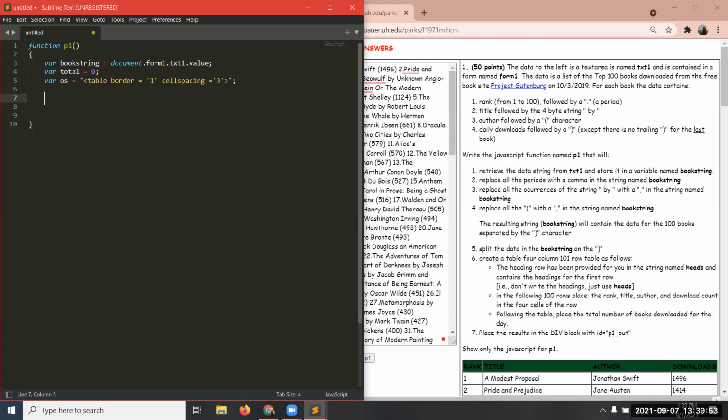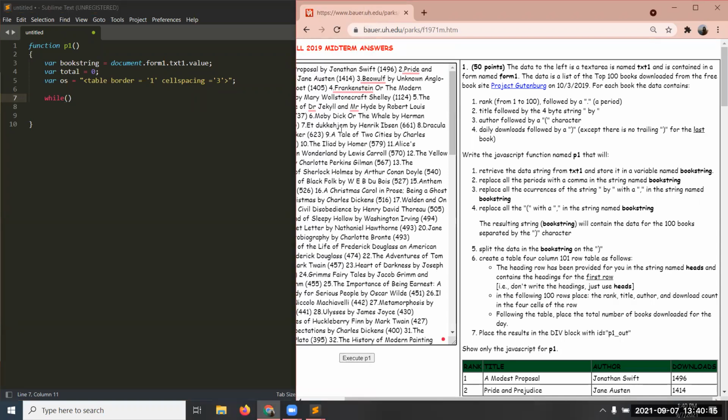We don't have to manually search for every index of a period. So let's create a loop. We're going to create a while loop. I chose a while loop because, if you don't know, there's a while loop and there's a for loop. With the for loop, you like to use that when you know exactly how many iterations you're going to be doing. Right now, we don't necessarily know how many times we're going to find a period.